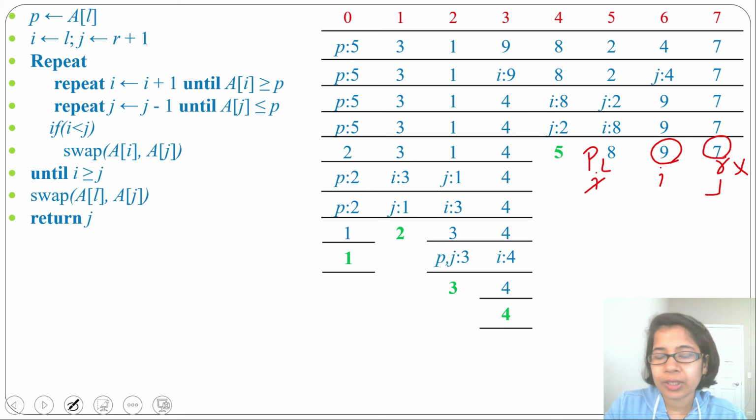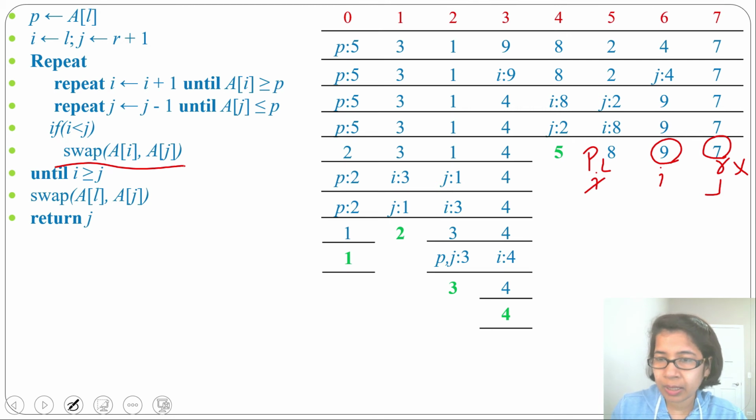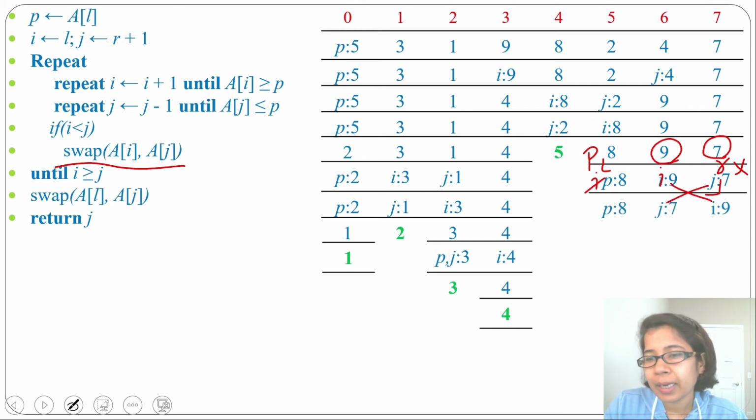I didn't cross j. I value is 6, j value is 7. I is less than j. So I will swap A of I with A of j. Means we'll swap 9 and 7 positions. 9 will come here and 7 will come here. Then again I value will increase. So I was 6, now I will be 7.